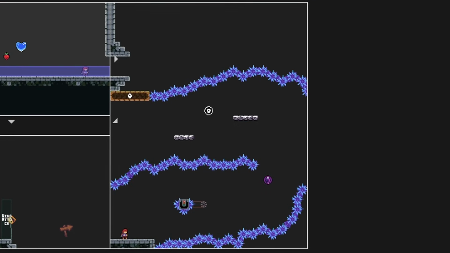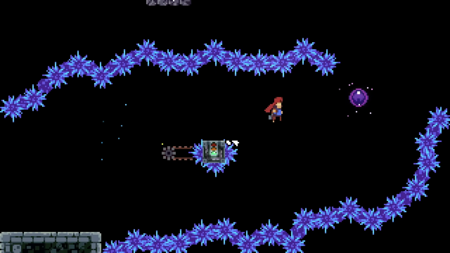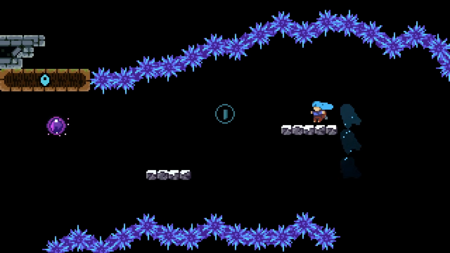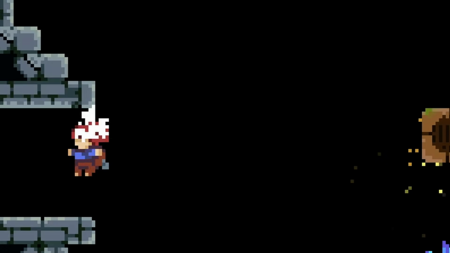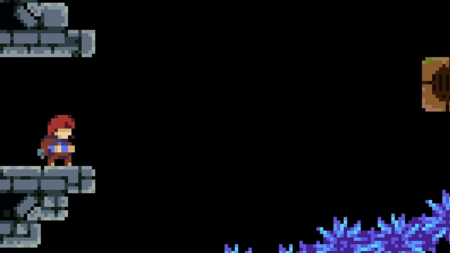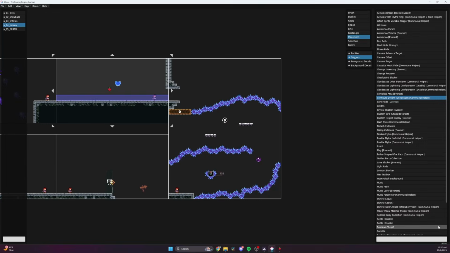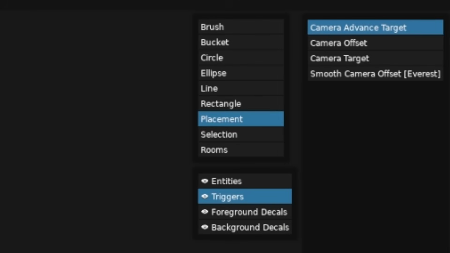issue with the room I've just created. It's too damn tall, which means traveling through sections like this has so much up and down movement. Oh god. Is gonna make me vomit. We need to fix this ASAP. And the best way to do it is with this teeny tiny last section of our placement category, which has funny little objects known as camera triggers.